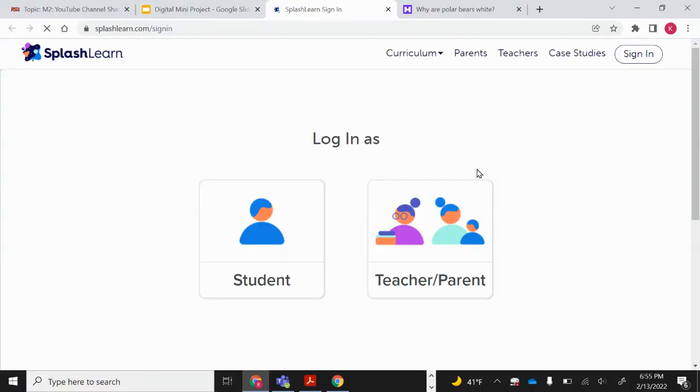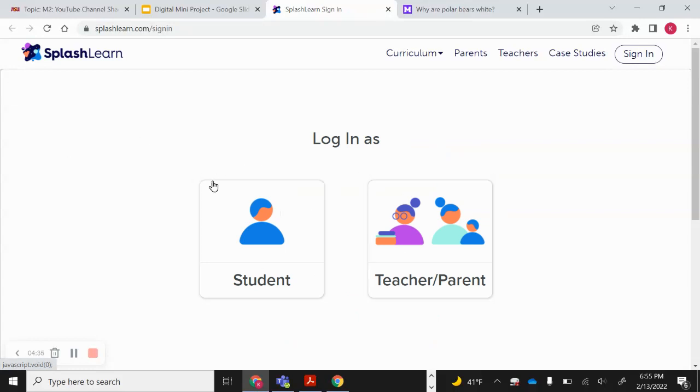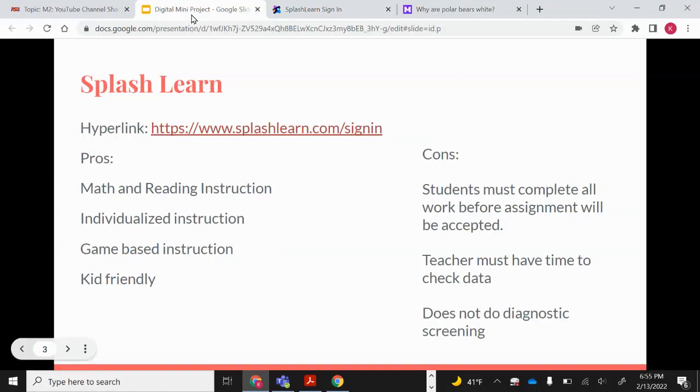I will click on it. So you will have to log in as a student or a parent. And I'm not going to share my login information, but you are able to assign certain things. I use it a lot to assign for blends or digraphs, so it gives them a lot of word work with those type of subjects.